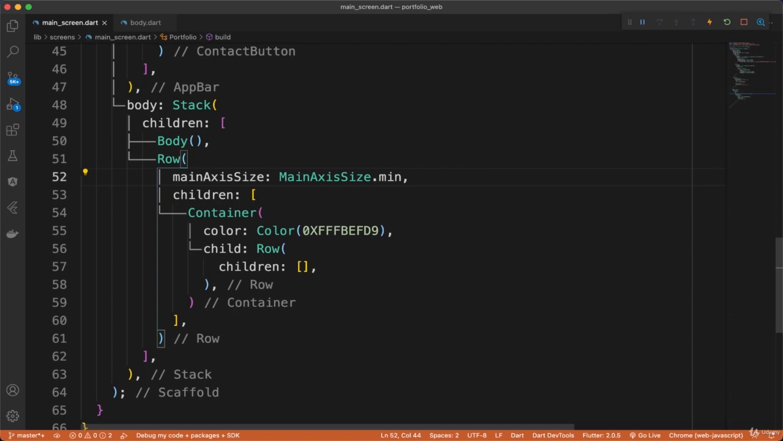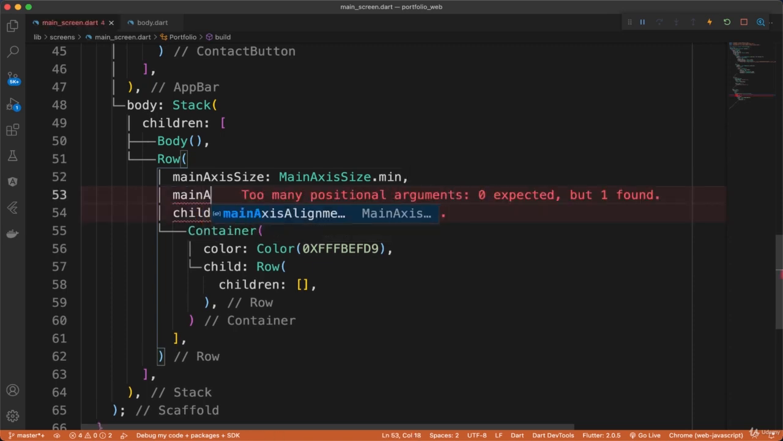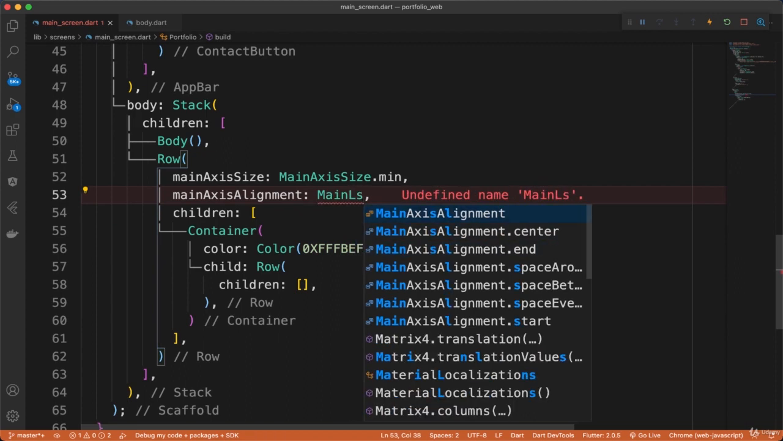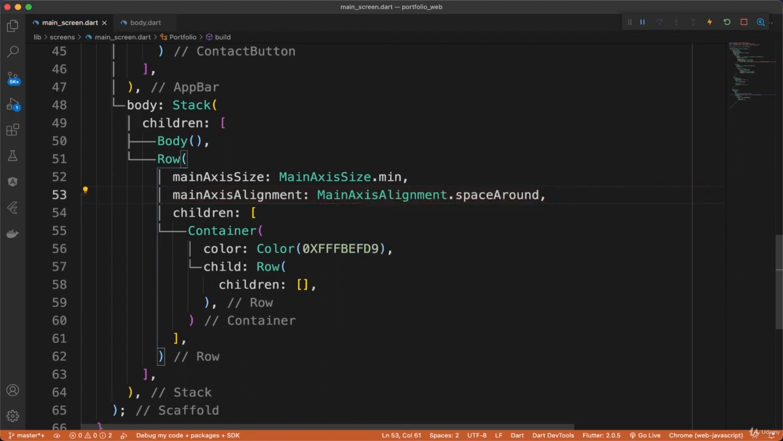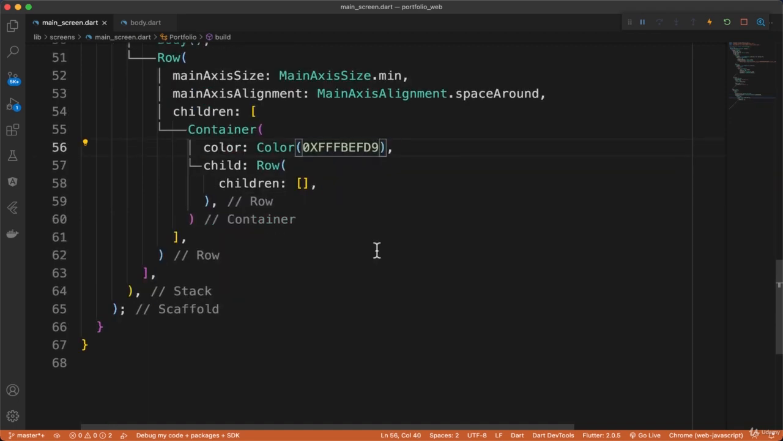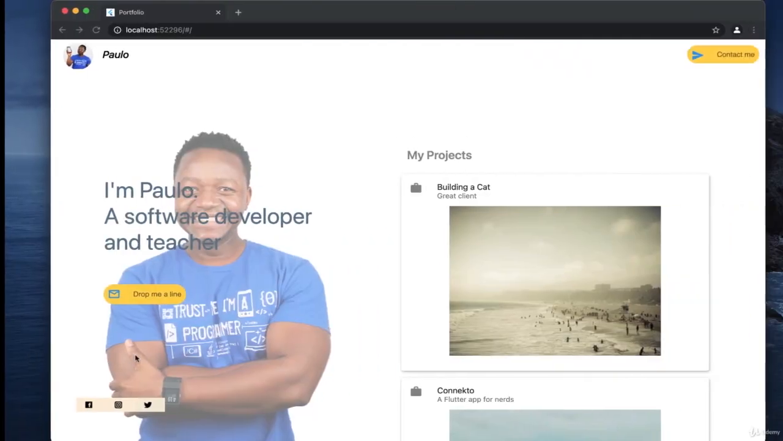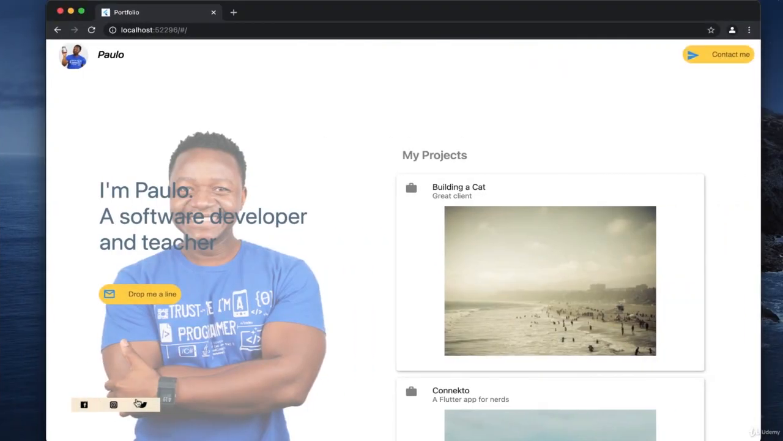And the next thing I want this to be is main axis alignment, like this. And I want space around, to give space around all of the items that are going to be distributed in this row. Inside then, this is where we're going to add all of these nice icons.